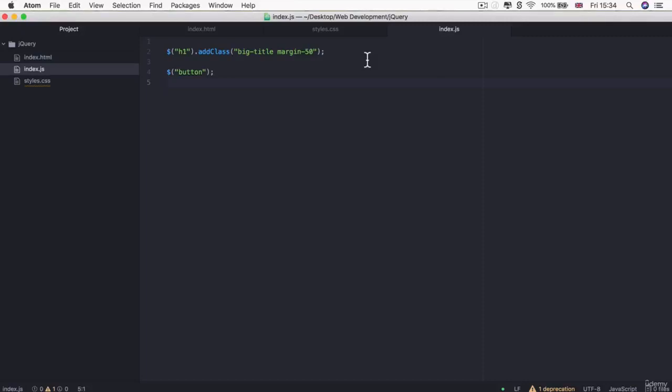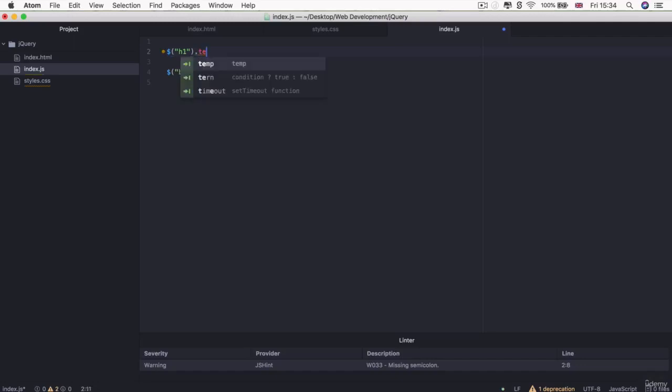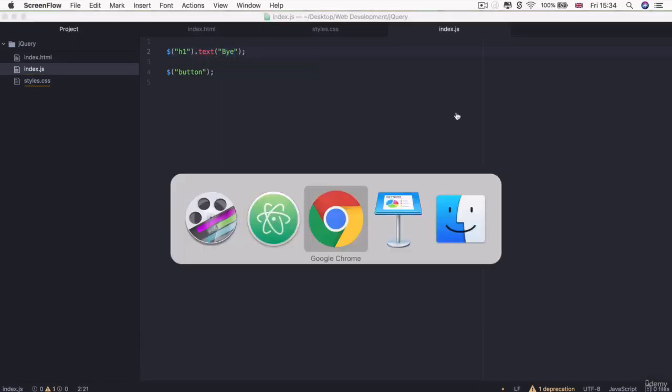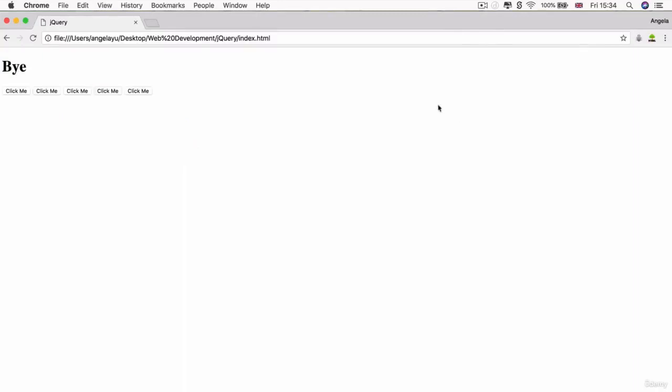Now, in order to change the text of a selected element using jQuery, there's two ways of going about this. One is you can simply say, select an element, then .text, and inside the parentheses, you'll add the new text that you want it to say. So this will change our hello to a goodbye.